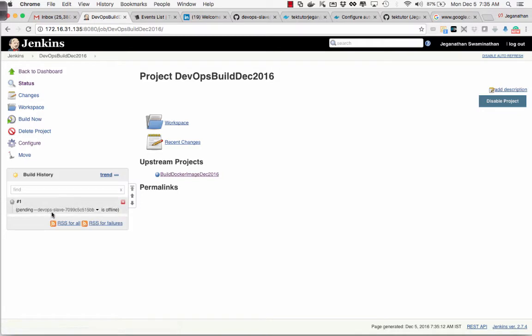So what it is waiting for is a Docker slave to create one. Interestingly, it has created a Docker slave machine automatically, and as of now this Docker machine is offline. Within some time this machine will be up and ready. Once it is provisioned, the Docker plugin is going to assign this machine for this build purpose. Let's see what happens. It is still pending. We'll wait for some time.